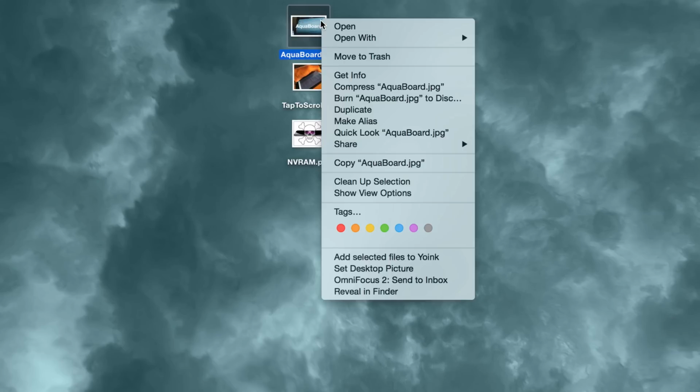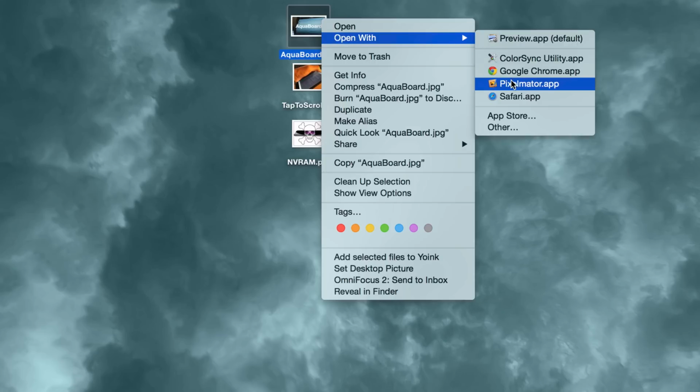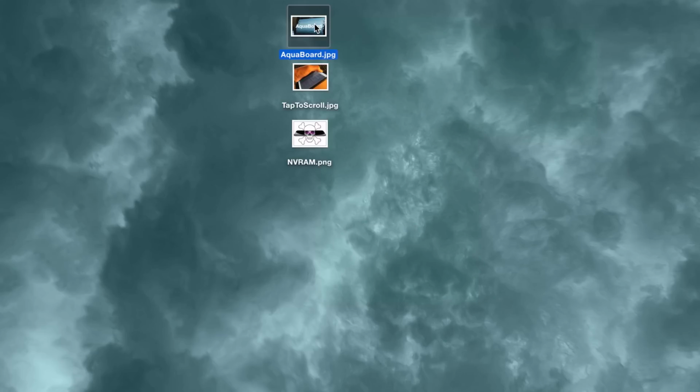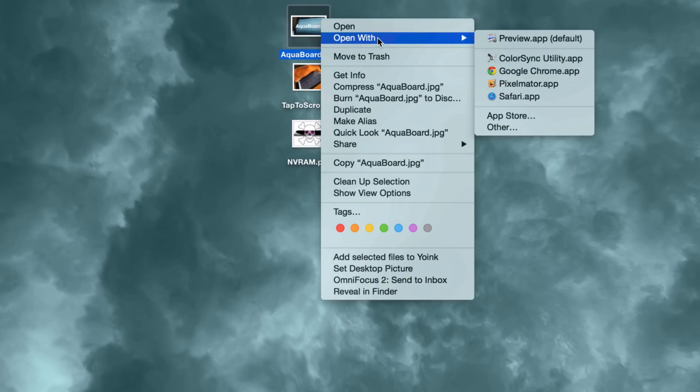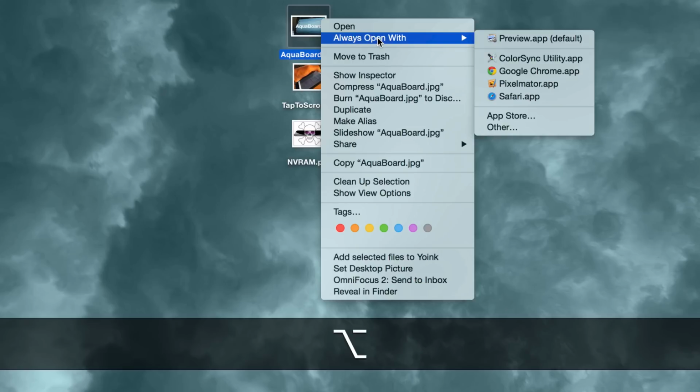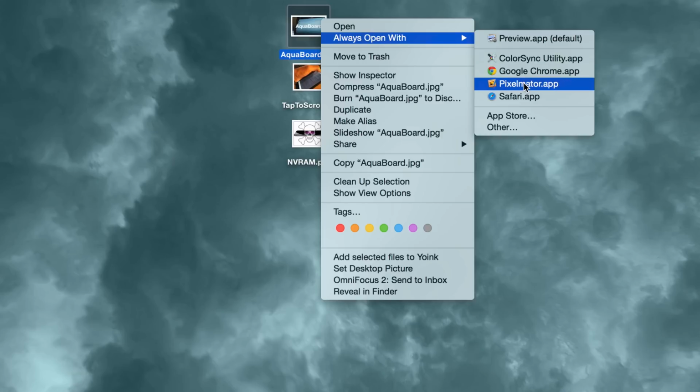Well, it's kind of a waste of time to right-click, go to Open With, and then select Pixelmator when you know for a fact you want it to open in Pixelmator. So what to do? You could make this single file open in Pixelmator every single time you open it. There are a couple of ways to do that, but I'm going to show you one easy way. You want to right-click and select Open With, but instead of selecting your application right now, you want to hold the Option key on your keyboard. Notice what happens when you hit the Option key. It changes from Open With to Always Open With. Now you want to select the application that you always want to use to open this one particular file.